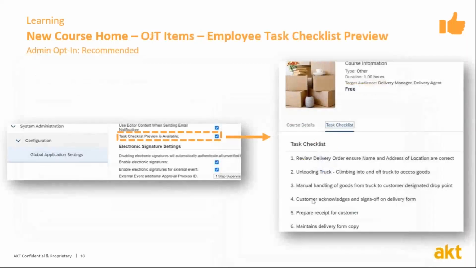In addition to the changes in online and instructor-led items, the on-the-job training items based on task checklist observation are getting a nice opt-in feature that was requested by many customers. Before this release, only the observer could see the tasks in the checklist during the observation period, while the employee could only see the task list from the learning history record after the observation had already been completed. Starting in this release, employees will be able to see a preview of the task checklist on the item's page, also available from the library.